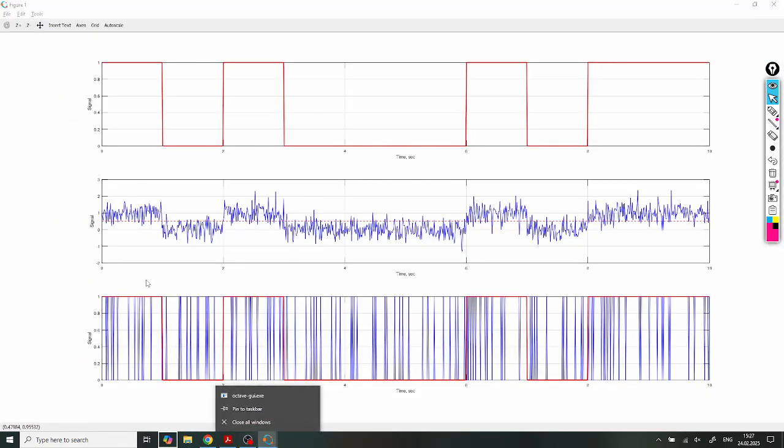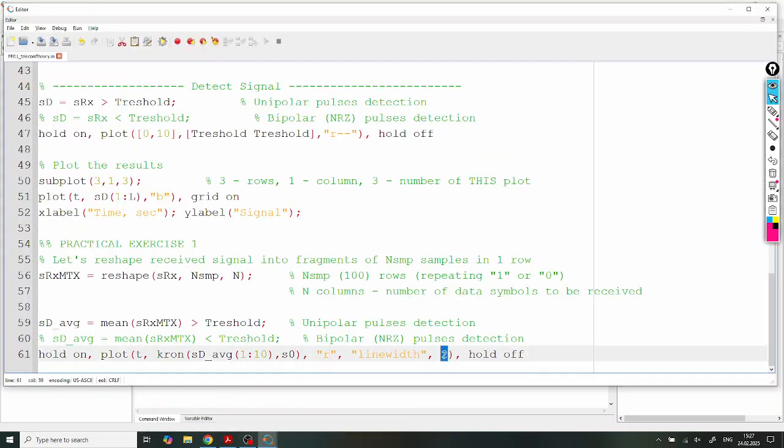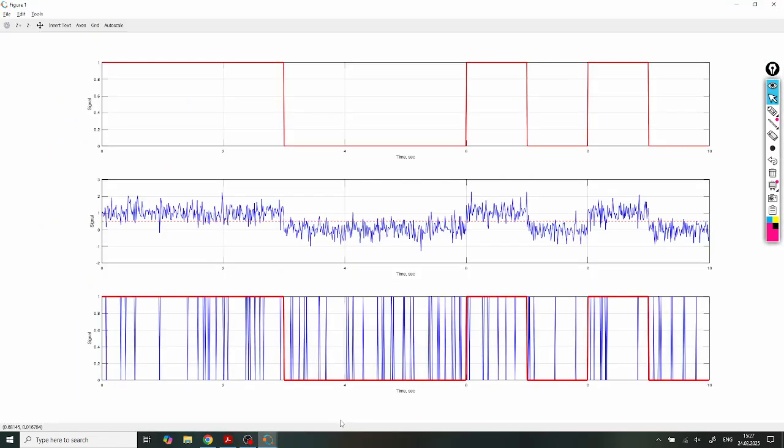To make it easier to see. Yes, so basically your red line is here the same as on top. So despite all this noise, we're able to recover it. Now, actually, I think that it might be a good idea to make it even 3. Yes, now it's easier to see.